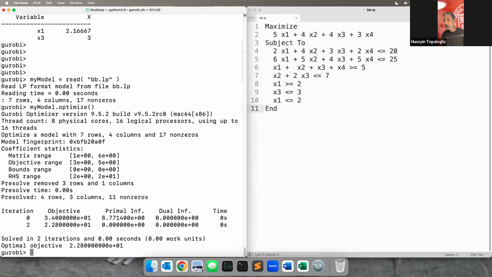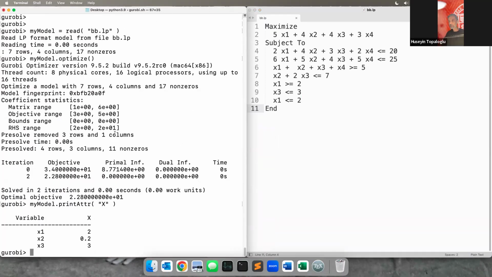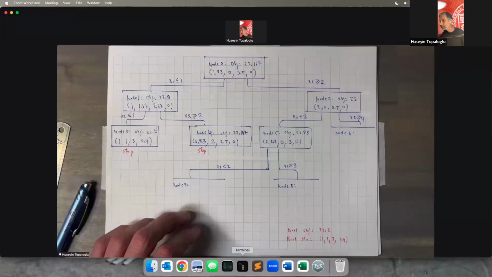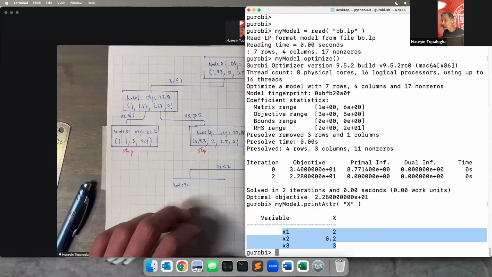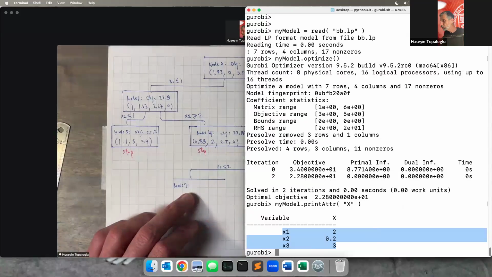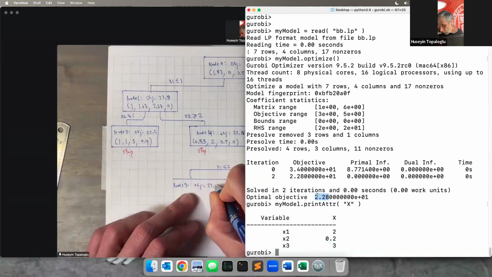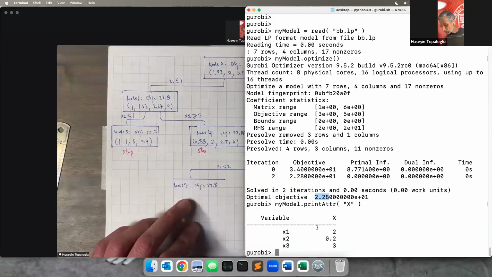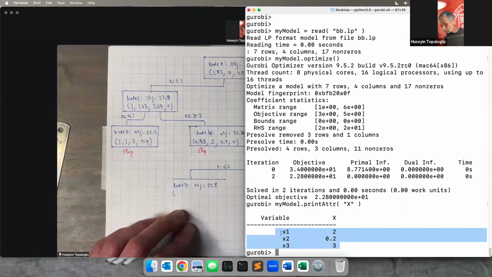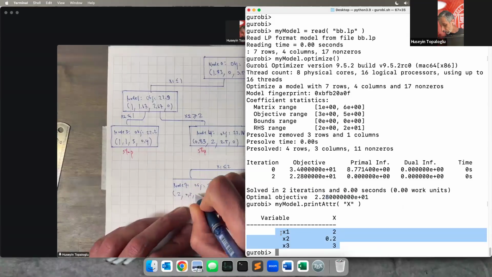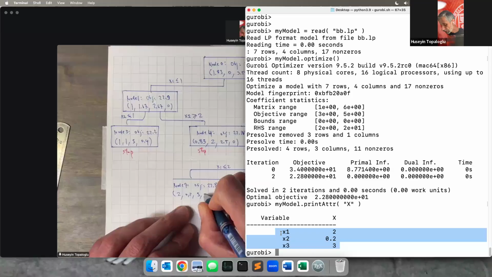Read the linear program, optimize the linear program, look at the solution. The optimal objective of the linear program that we solve in node 7 is 22.8, and the optimal solution is x1 is 2, x2 is equal to 0.2, x3 is equal to 3, and x4 is equal to 0. Great. So then let's write what's happening in node 7. The optimal objective value is 22.8, and the optimal solution is x1 is equal to 2, x2 is equal to 0.2, x3 is equal to 3, x4 is equal to 0.